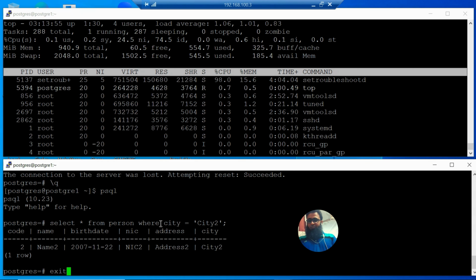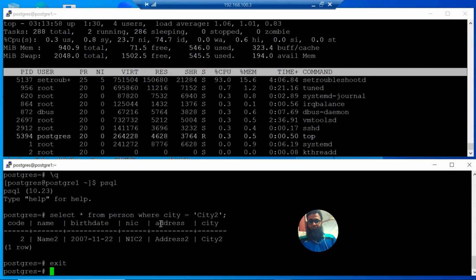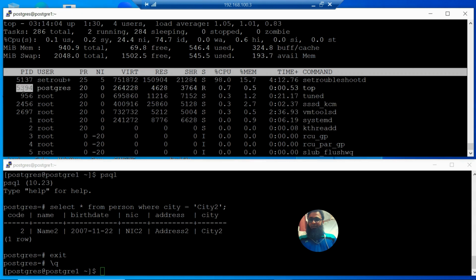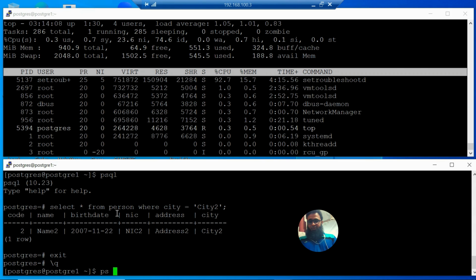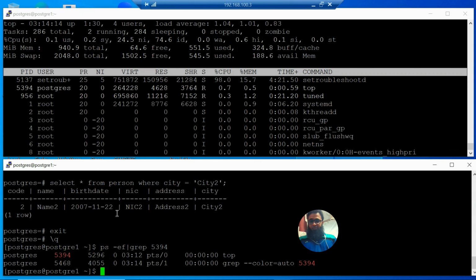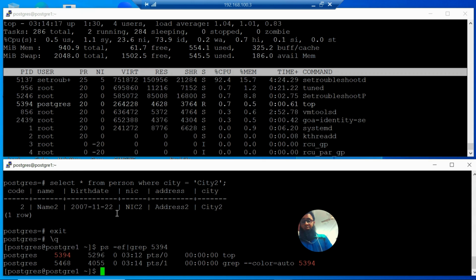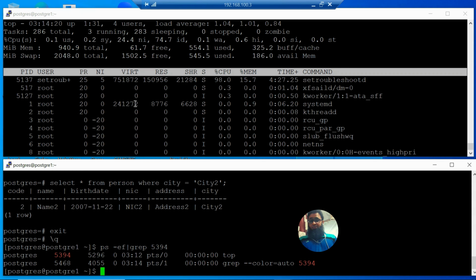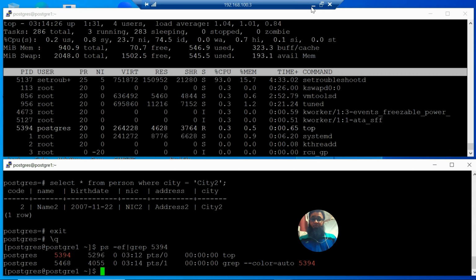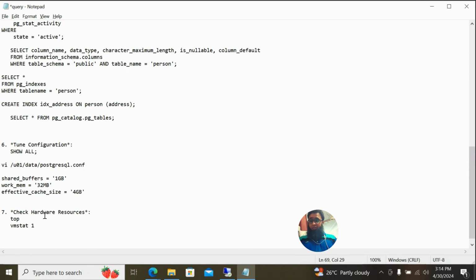Let me give you one more example. Let's suppose you find the process ID that is taking time. You can check with ps -ef | grep and the process ID, and you can check the process from this statement. Okay, and the last one is we need to check vmstat 1.